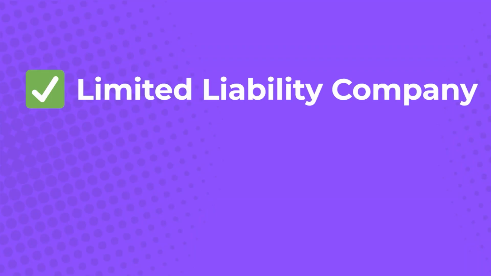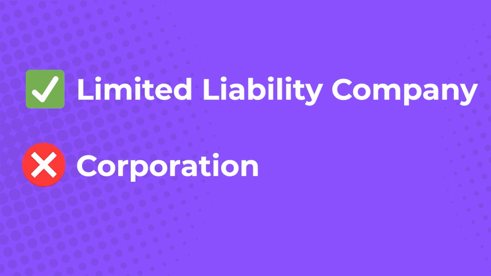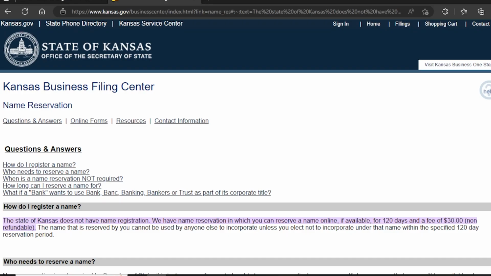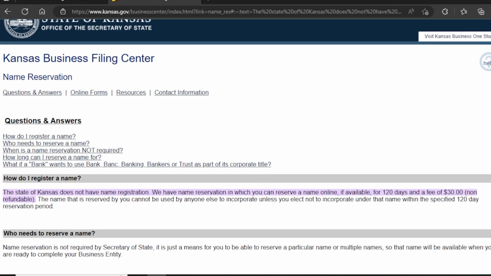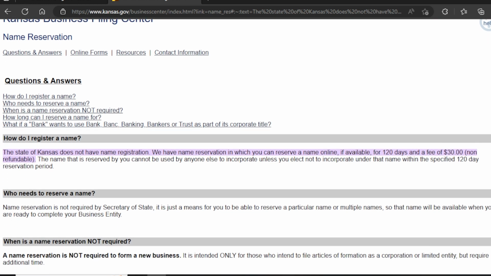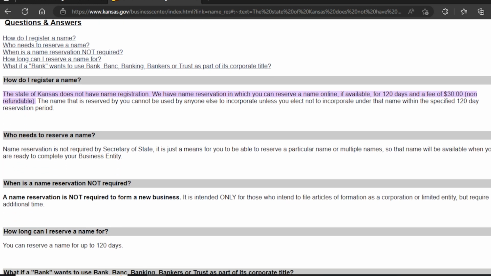The laws in Kansas require you to add the phrase limited liability company or LLC to your name of choice. You can't use terms like corporation or anything else that could confuse people about what type of business entity you are. Adding these words would also require you to have a licensed professional as part of the LLC. Although it isn't a state requirement, you can pay $30 to reserve your chosen business name for 120 days just to make sure that nobody else gets it before you get the chance to register it as your own.